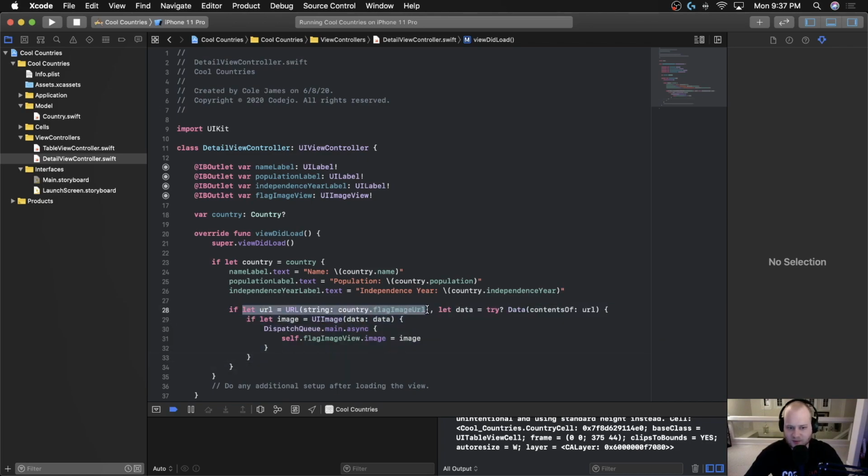We're making sure that we can get the URL and that it's valid. We're trying to get the data from that URL. If we can do that, then we're going to try to create an image from that data. And then all that this DispatchQueue.main.async does right here is it ensures that things are back on the main thread or the main processing core of the application. Don't really worry about why we're doing this right now. This is just to ensure that we don't get a crash.